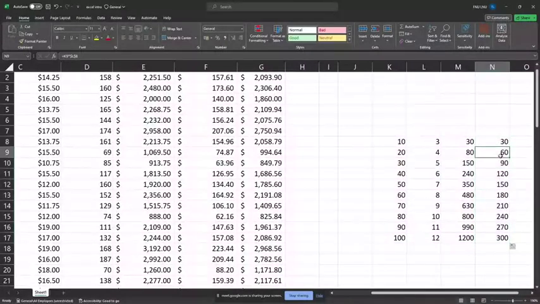So if you look at it now, because I've locked it, it is K9 times L8, K10 times L8, K11 times L8, K12 times L8. So that locking means don't change all these ones. Just take only that cell that I gave you. That is the meaning of that locking.